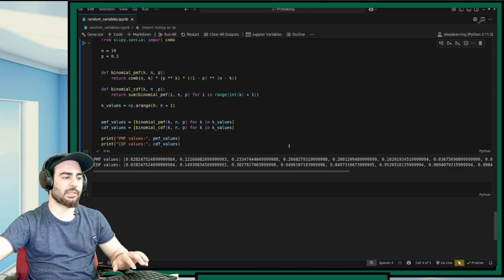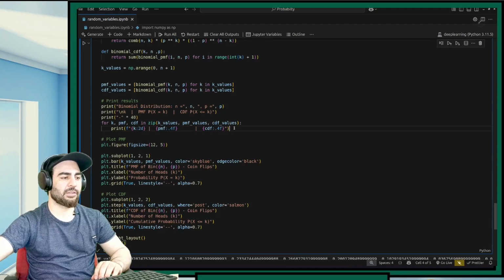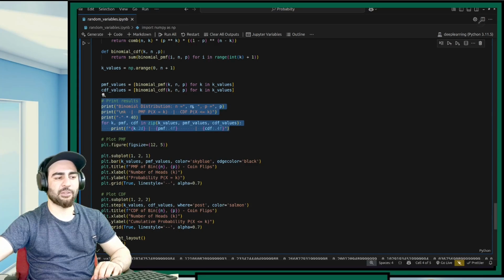So I'll just copy this snippet of code and explain it to save time. Now we can clearly see I am printing the results over here. This is a binomial distribution with n equal to n and p equal to p, and then the PMF is this and the CDF is this. I am printing the values, and now I am plotting two figures.